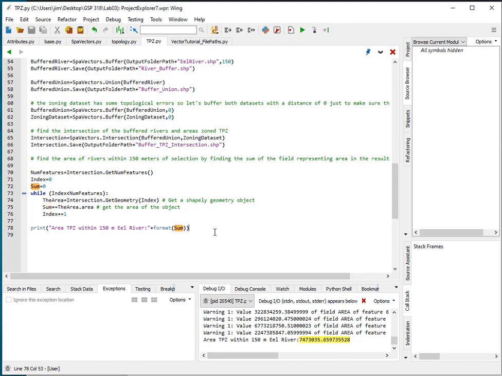And of course, we could do all kinds of things with this. We could find different sizes of areas, ones that are over a certain amount, under a certain amount. We could do different buffer distances to find out areas that are really close to the river or further away. All kinds of things we could do.